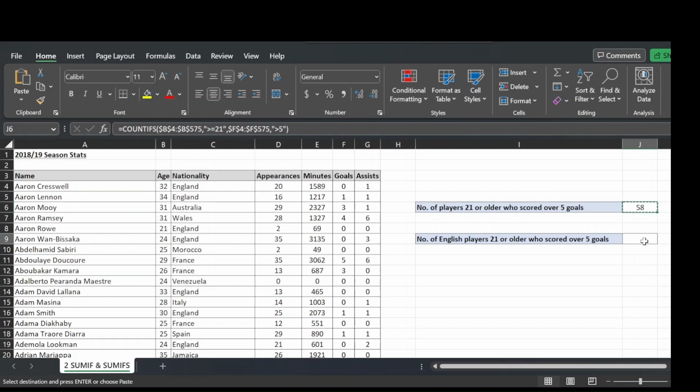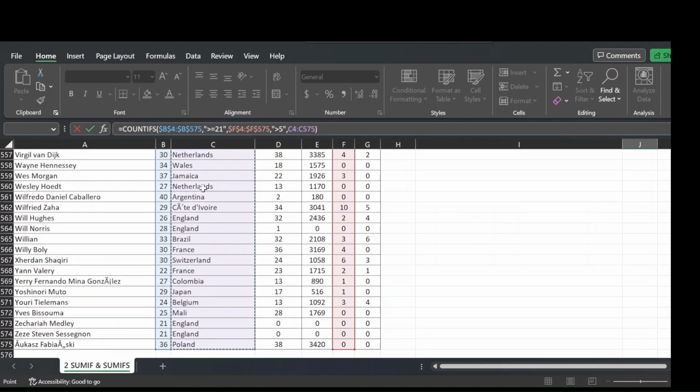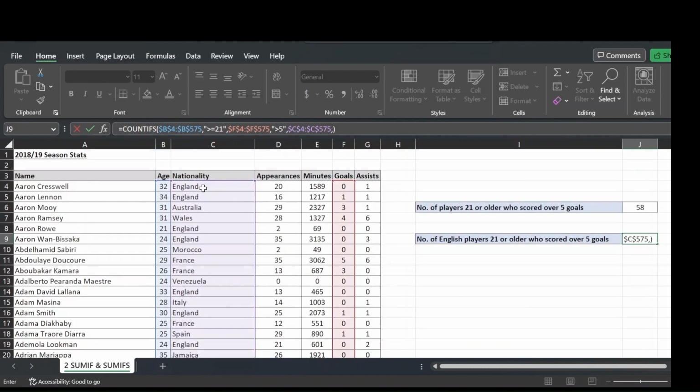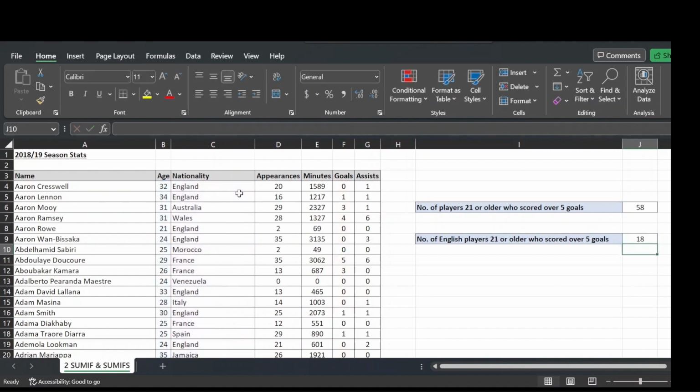For example, if we wanted to check the number of English players, 21 or older, who scored over 5 goals, we copy our formula down here and add in criteria range 3 and criteria 3. So range 3 is the nationality column, and criteria 3 is the text England. There we go. And we can see the result, 18 English players, 21 or older, scored over 5 goals.